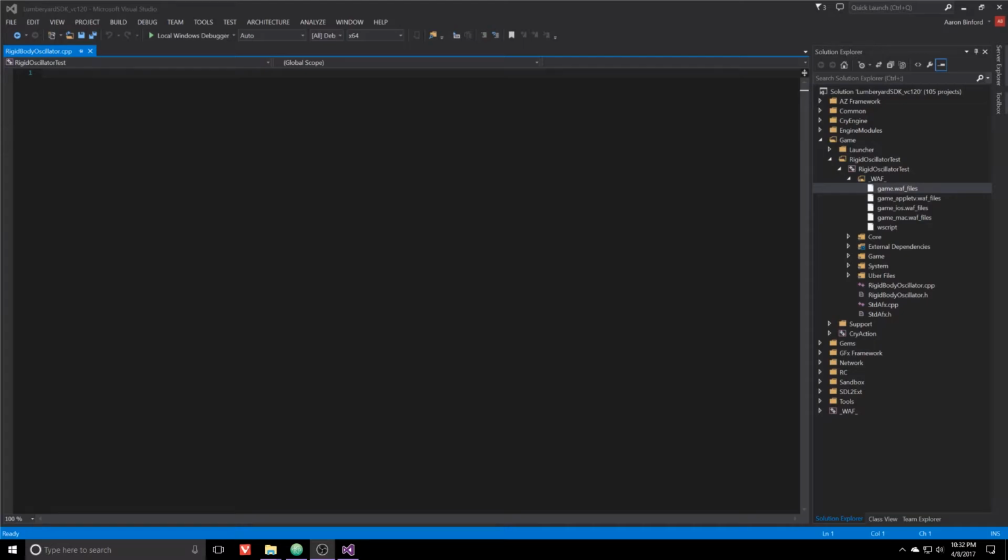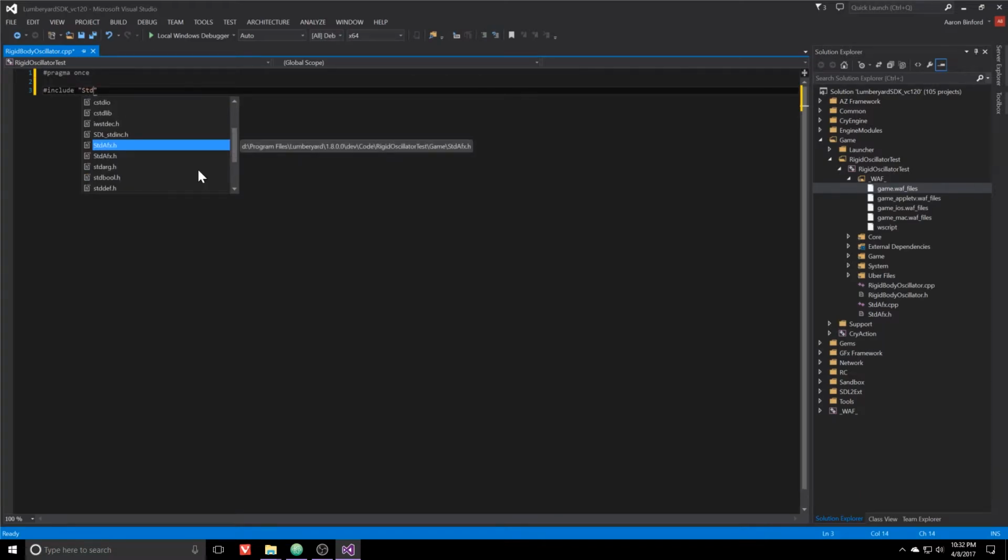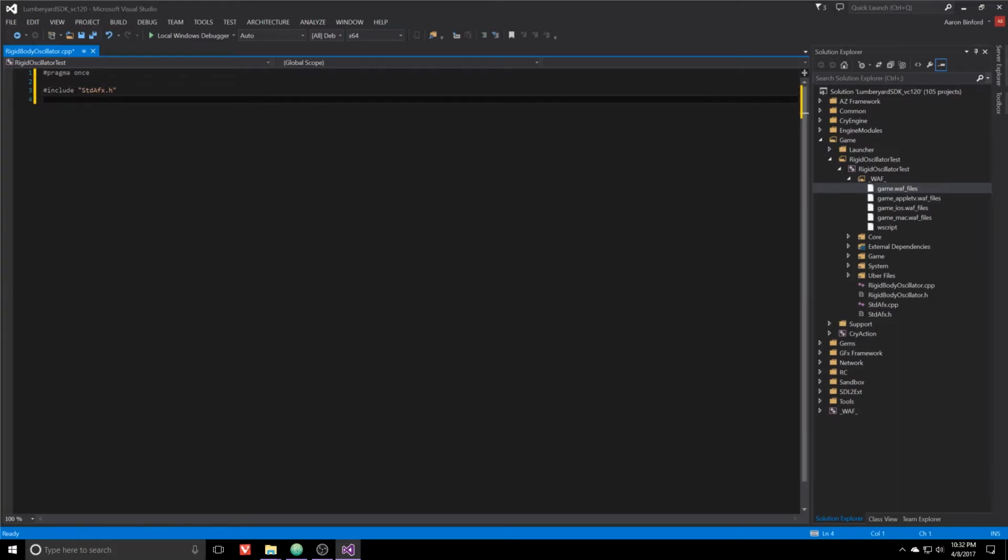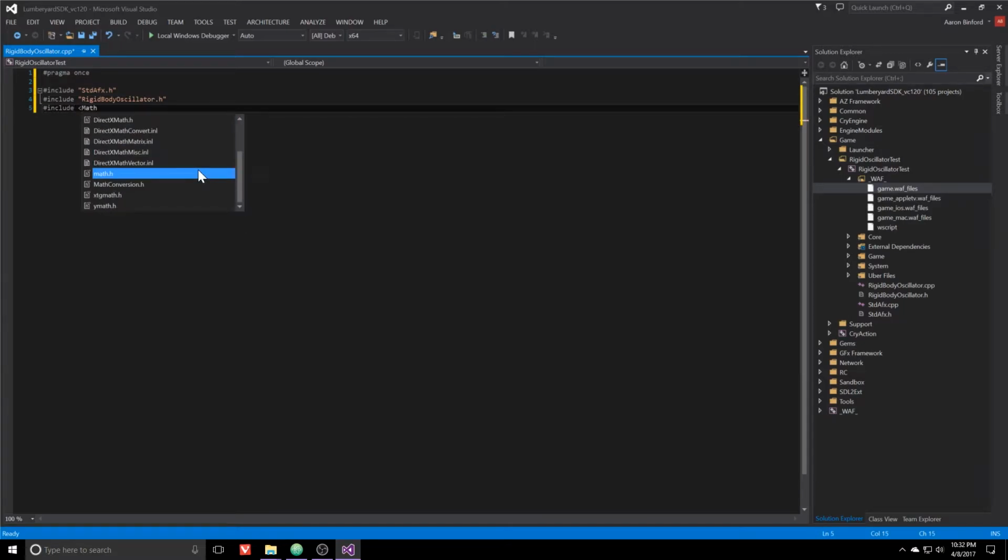Jumped over to the C++, and we're going to start much the same way we did last time, and that's with includes. Again, we got pragma once, and because we're running Visual Studio, the first one we'll see is stdafx.h. Moving on from that, we'll include the header for our rigid body oscillator. And then we're also going to do an include for math conversion.